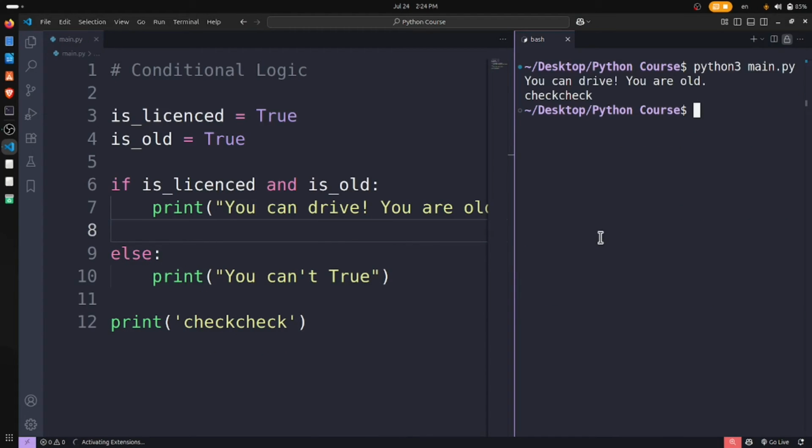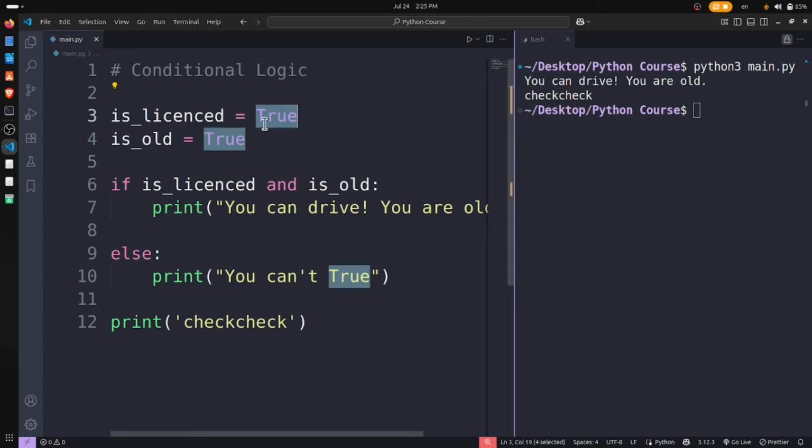Now, if I run this, both the conditions are true. It says that you can drive, you are old. Well, logically it's not true, but we just added it here as a sentence. We see there both of them are true, is old and is licensed, both of them true. That's why this condition is met.